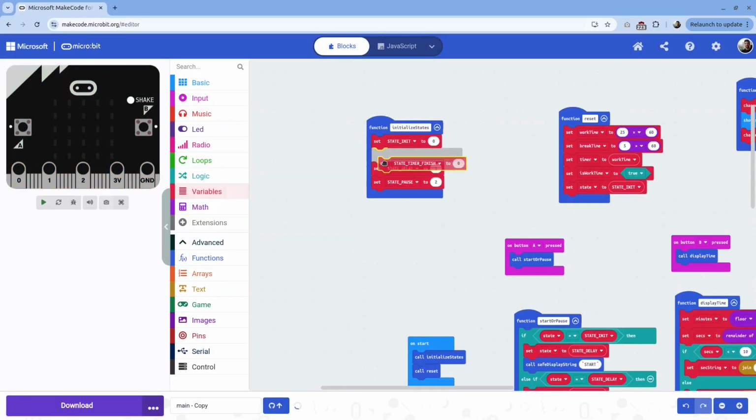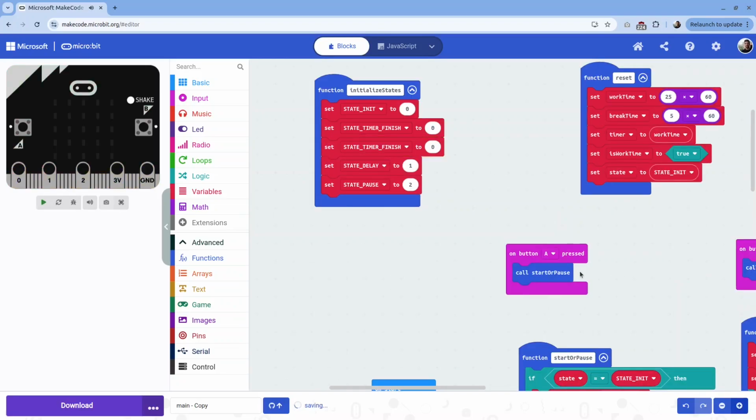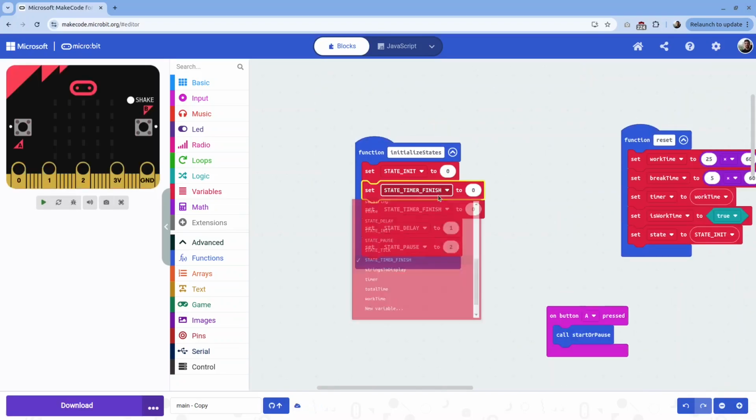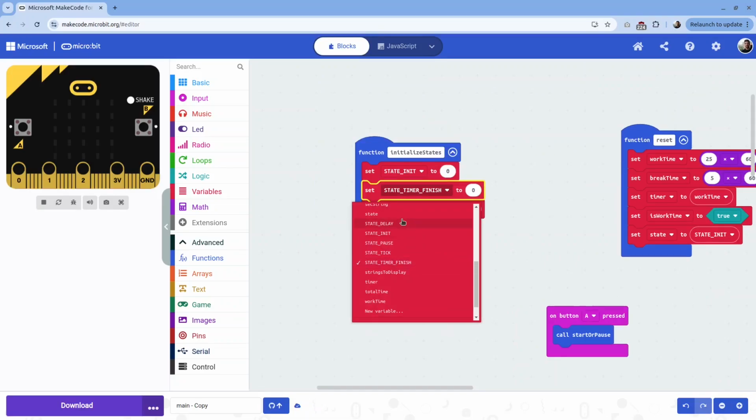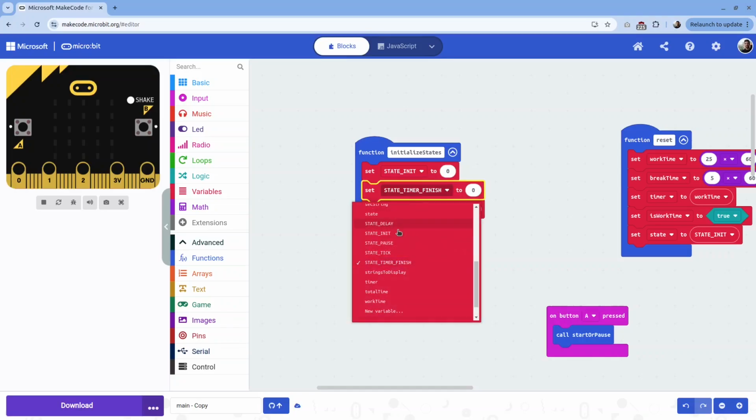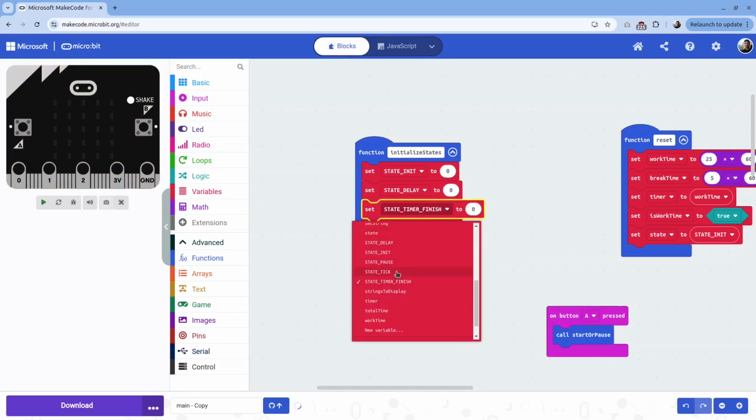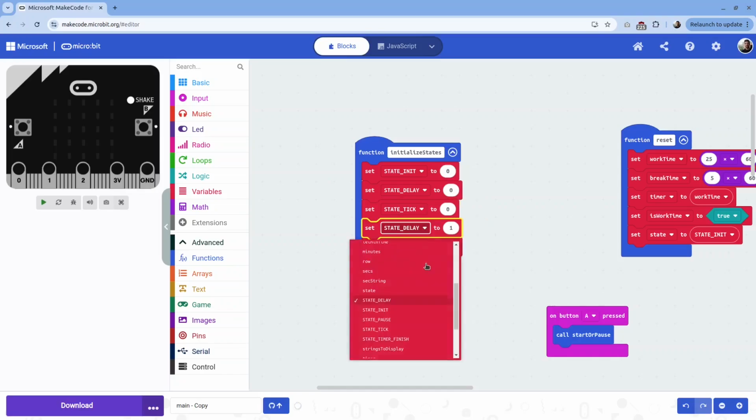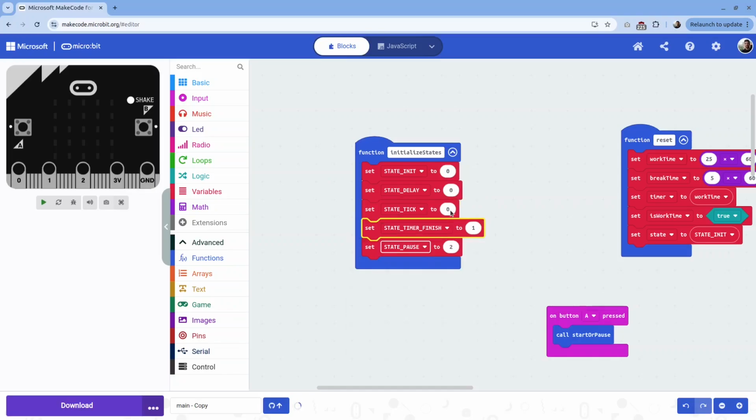We want to set them, so I can drop one block here. I can copy one block over here. Let me zoom in a little bit. And let's say state, so we have state init, state delay, state tick, state timer finish, and pause. We can go 0, 1, 2, 3, and 4.